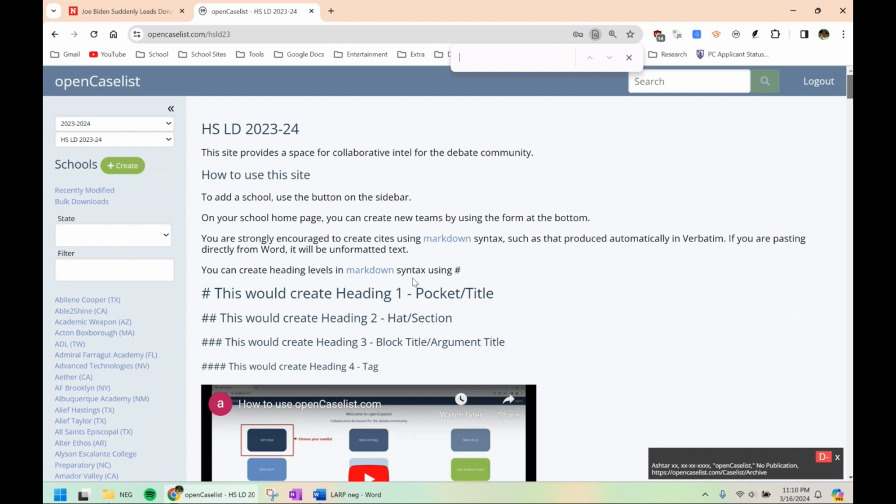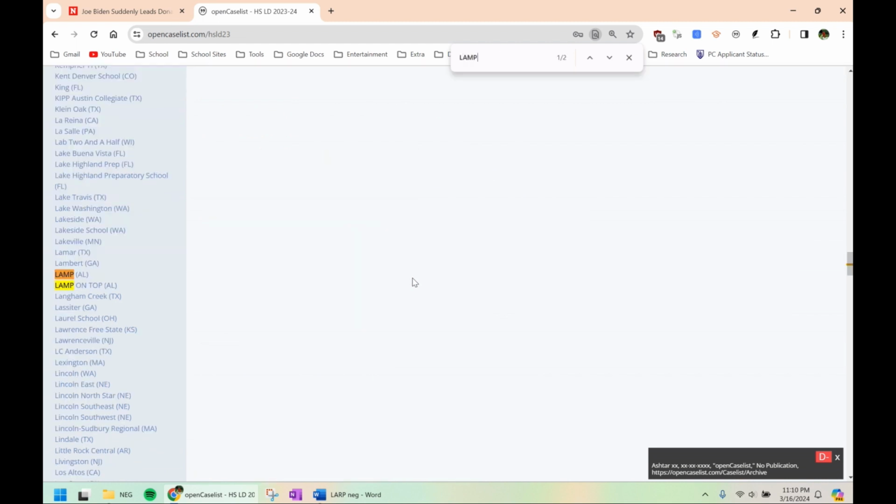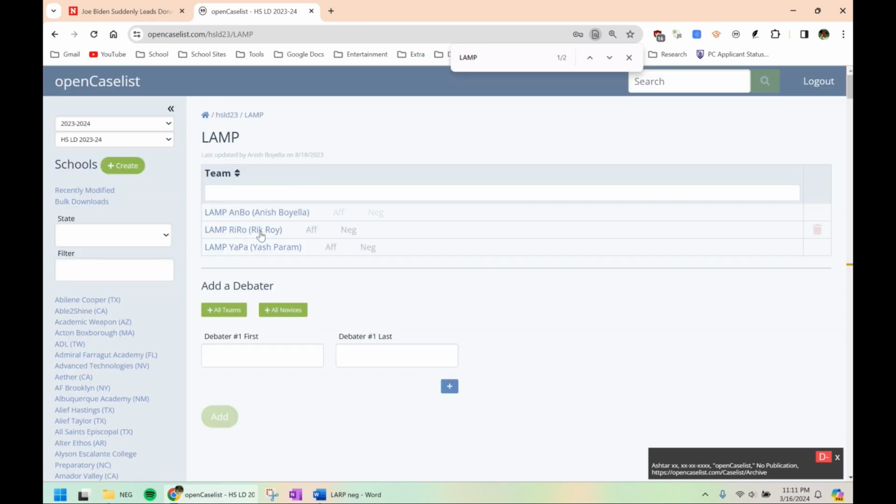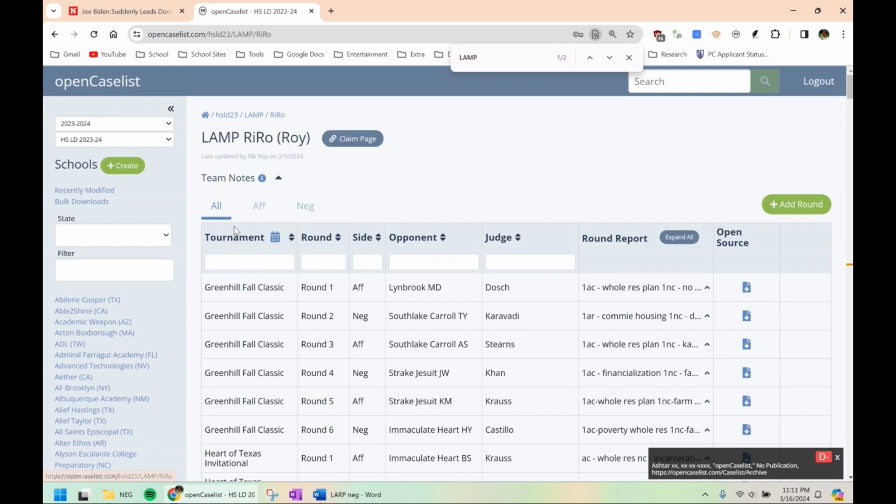So let's just first look at LAMP. I'm just using Control F to get around fast because there's no way I'm going to scroll through all this every time. So we're LAMP AL. So you can see Anish, Yash, and I have our things. I'm going to click on my name.